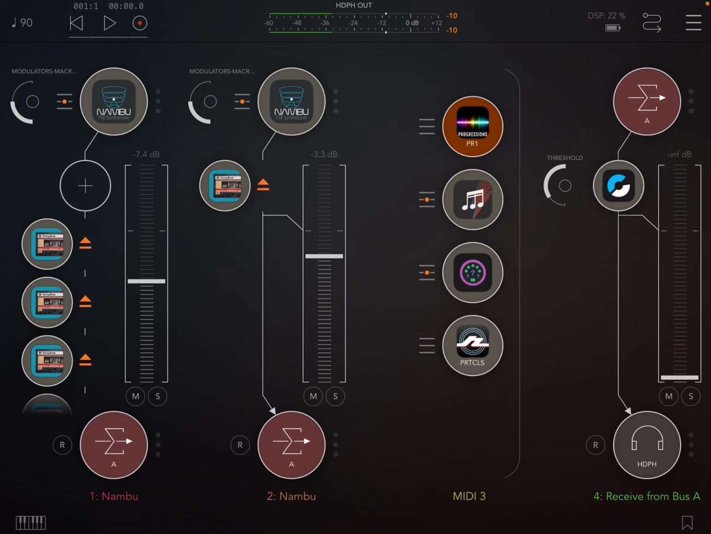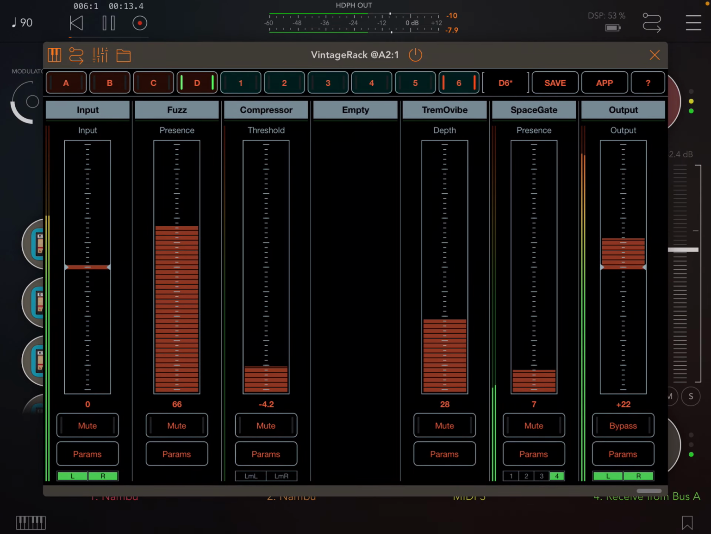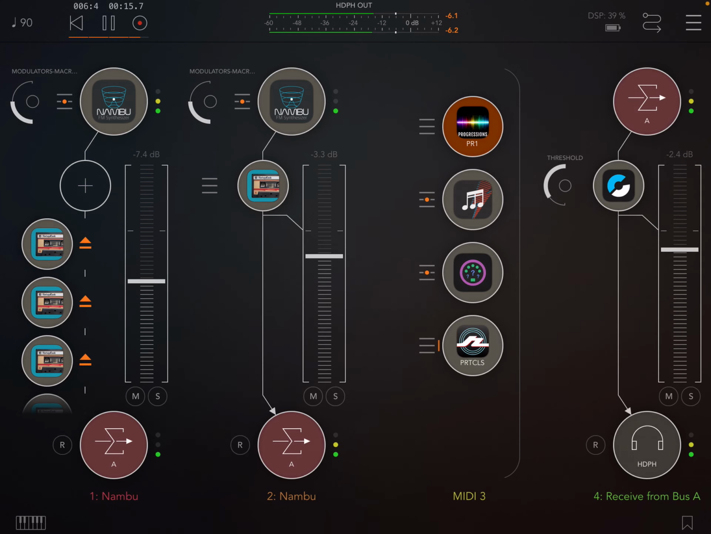Okay, rewound is pressed. I'm going to bring this up, going to press play, and then I'm just going to bring in the Vintagerack instances. So let's first fatten up that bass. That sounds a lot better, a lot beefier, a lot chunkier, a lot more character.